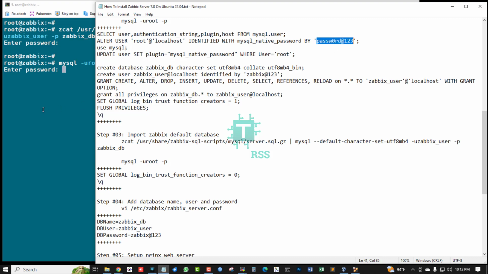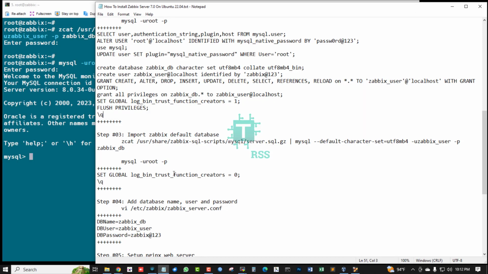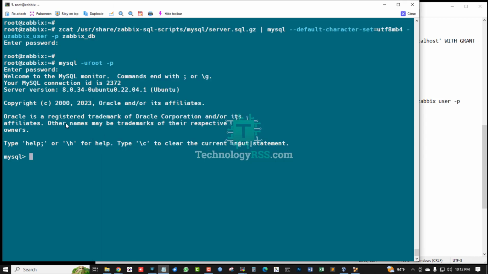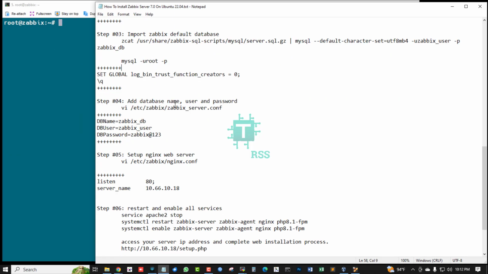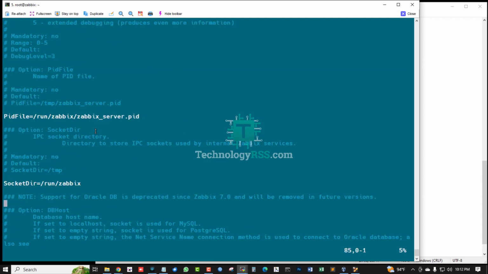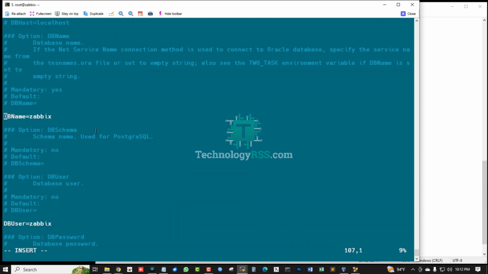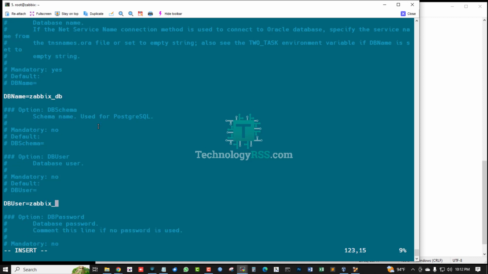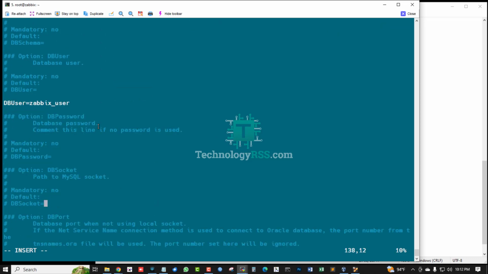Now change global setting to 0, and open Zabbix server conf file and change Zabbix DB name. This is DB and this is user, and scroll down. This is password.